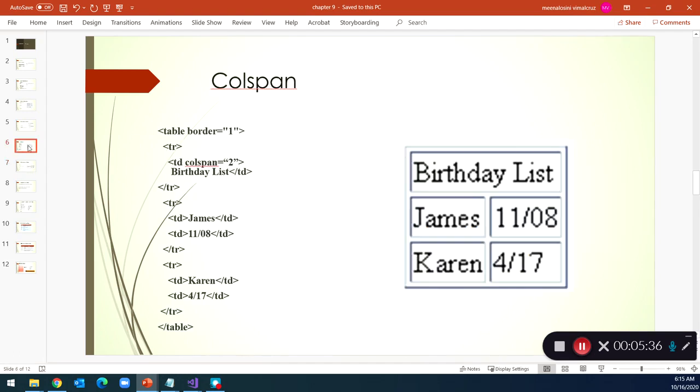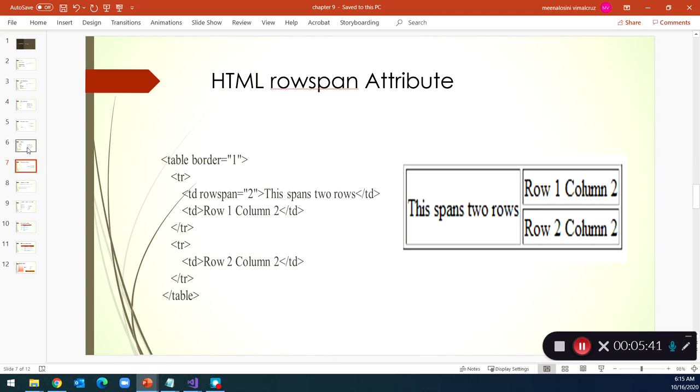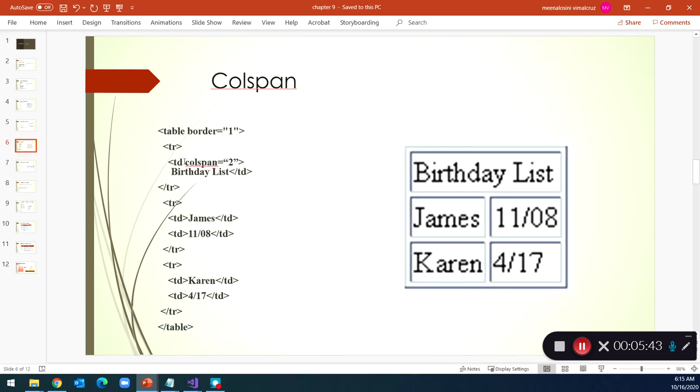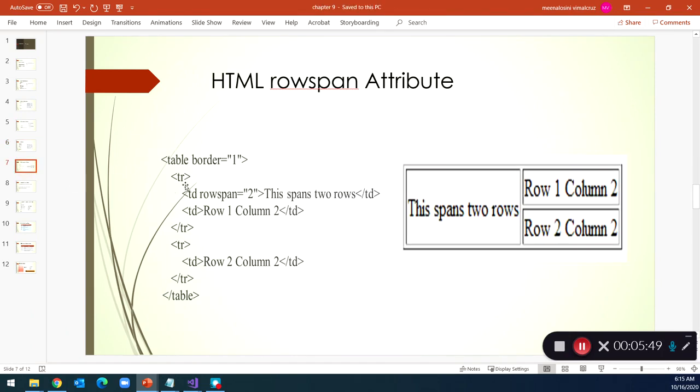Okay, so the thing that you have to notice here is whether it is col span or row span, it should always be used with the TD tag. For the row span you are not using it with the TR tag. Always you are using the TD tag to specify the col span and row span. We will practice it, then it will be clear for you.